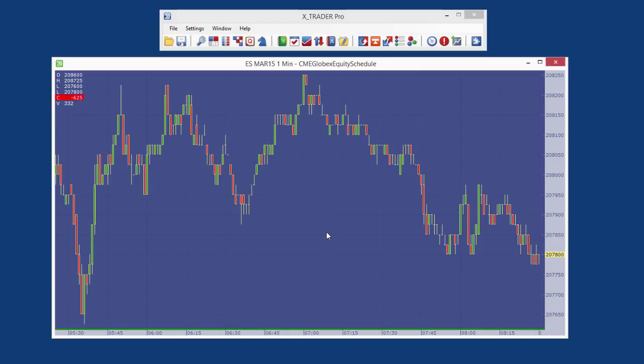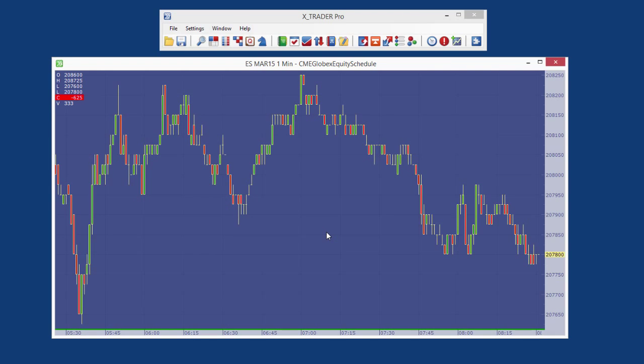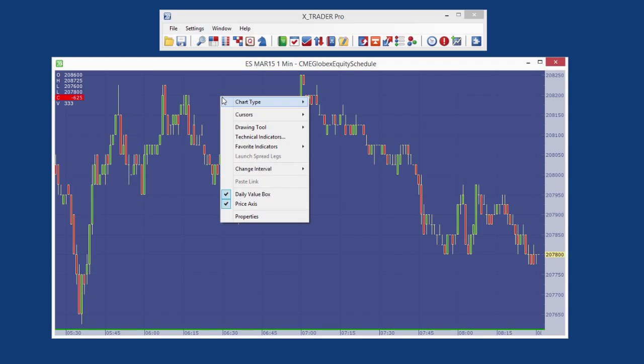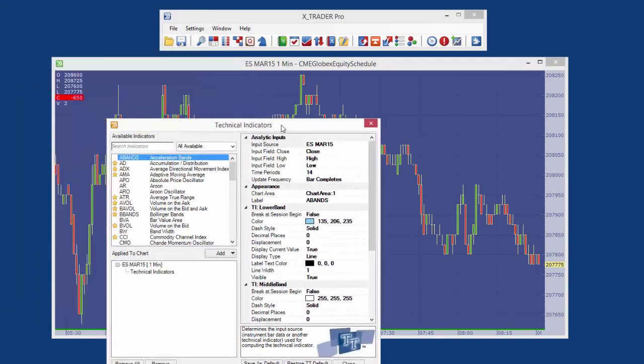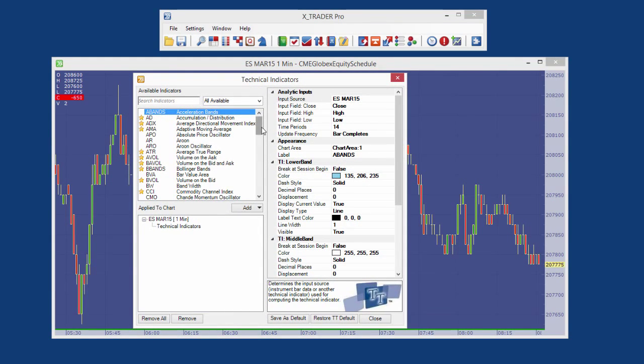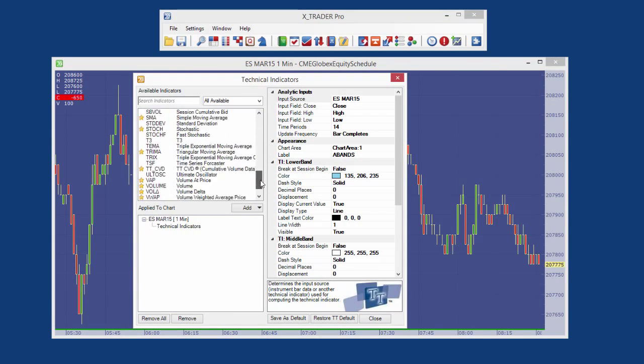Now what we can do to add these tools, which are built into Xtrader Pro and available for you to use, is just right mouse click here. And then we're going to go to Technical Indicators. Once we hit Technical Indicators here, we want to go and scroll down. Now if we scroll all the way down, we'll see some volume options here.